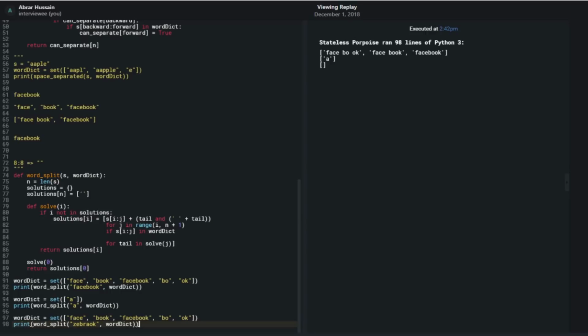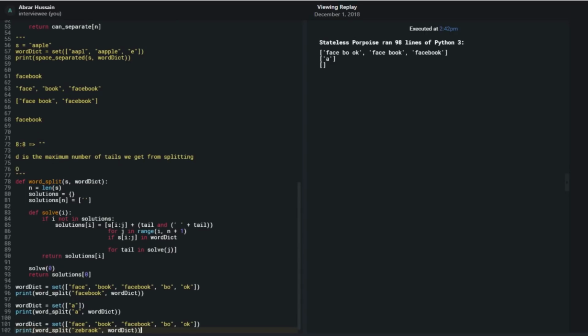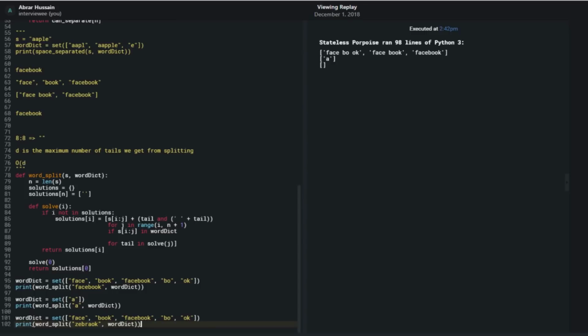But I don't know how to model the tail step as part of the input. It's dependent on the word dictionary, it seems like. So let's say that D is the maximum number of tails we get from splitting, in which case our runtime complexity is D times n squared. Yeah.